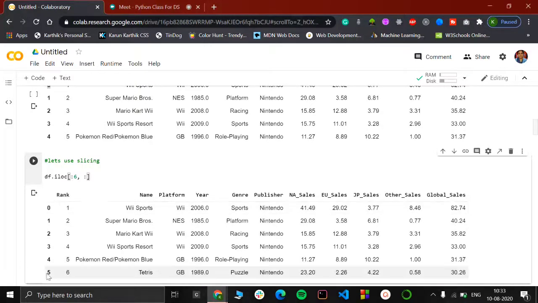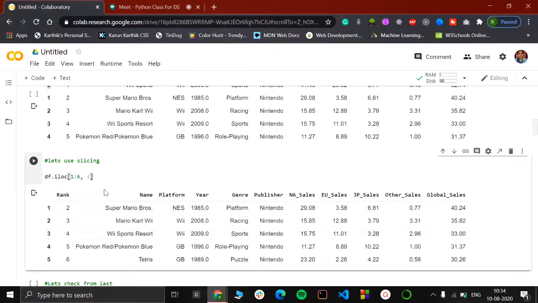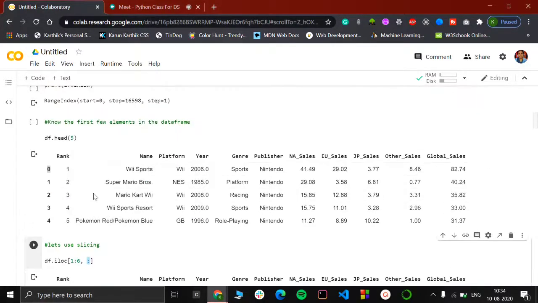So then I will be getting the 5. If I don't want this 0 index, if I want from 1, I will write 1. This actually means that you want to print all the columns, whatever columns are there, you want to print all of them.